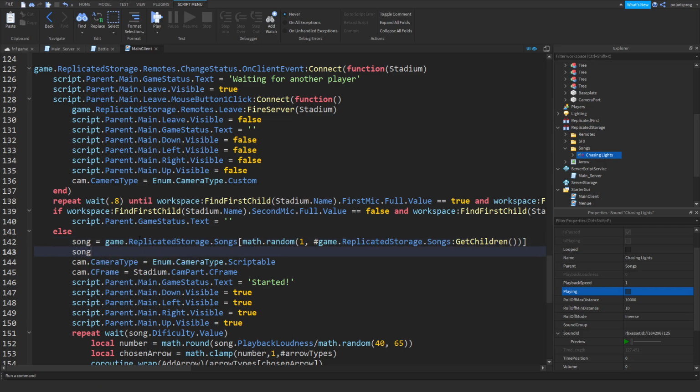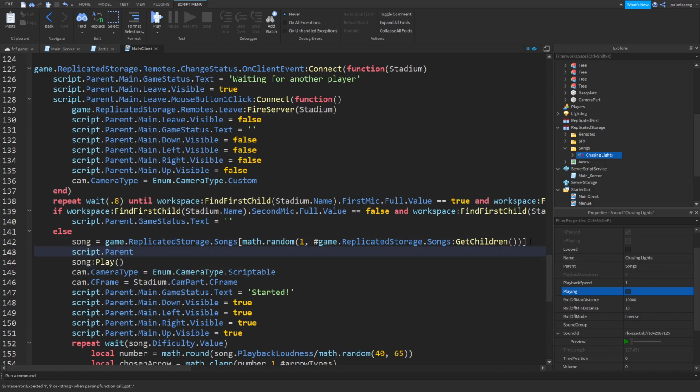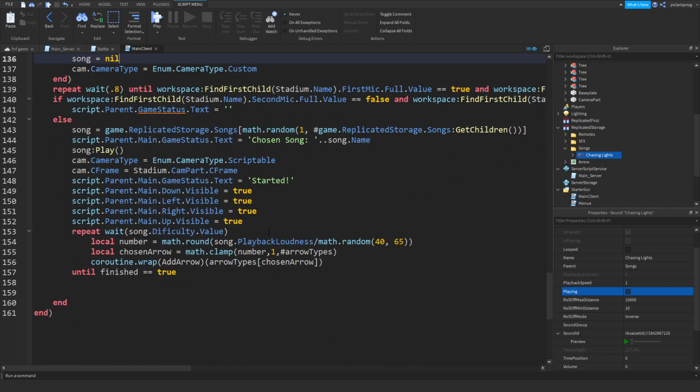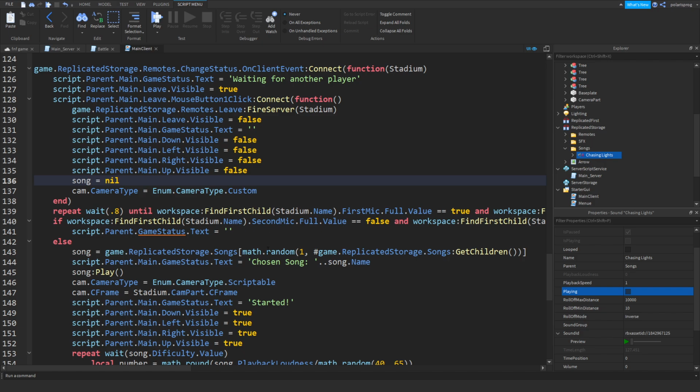So song:Play, but before we do that, we're gonna set script.Parent.Main.GameStatus.Text is equal to "Chosen song: " .. song.Name. And in here we're gonna set song to nil, and I think that should be it. Yes.